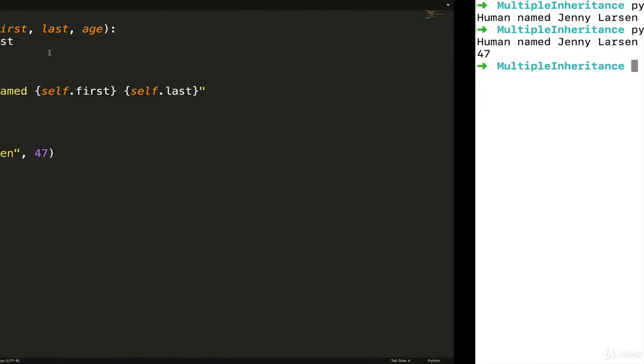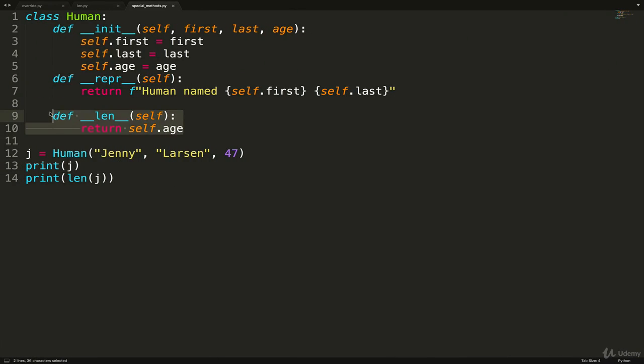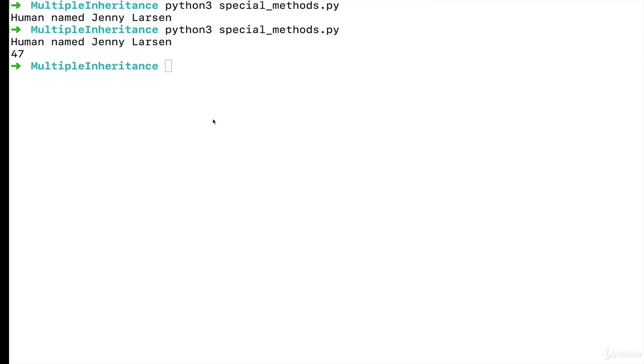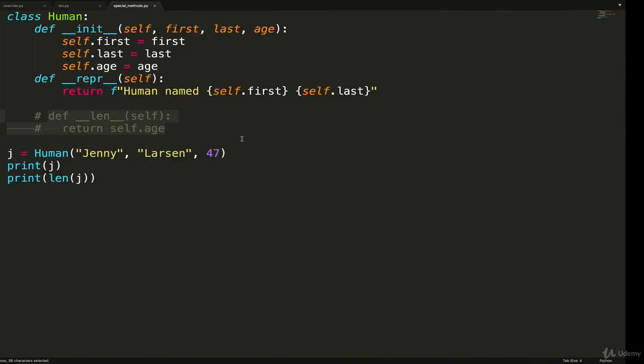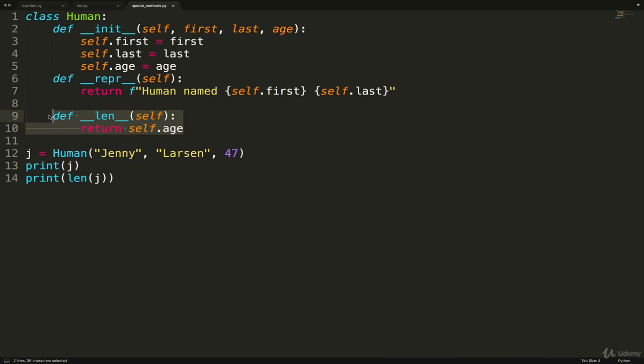we get 47. And if I hadn't done this and I tried to print the len of j now, we get an error because it says object of type human has no length. So it doesn't know what to do. So we have to add this in if we want to be able to call len on a human.